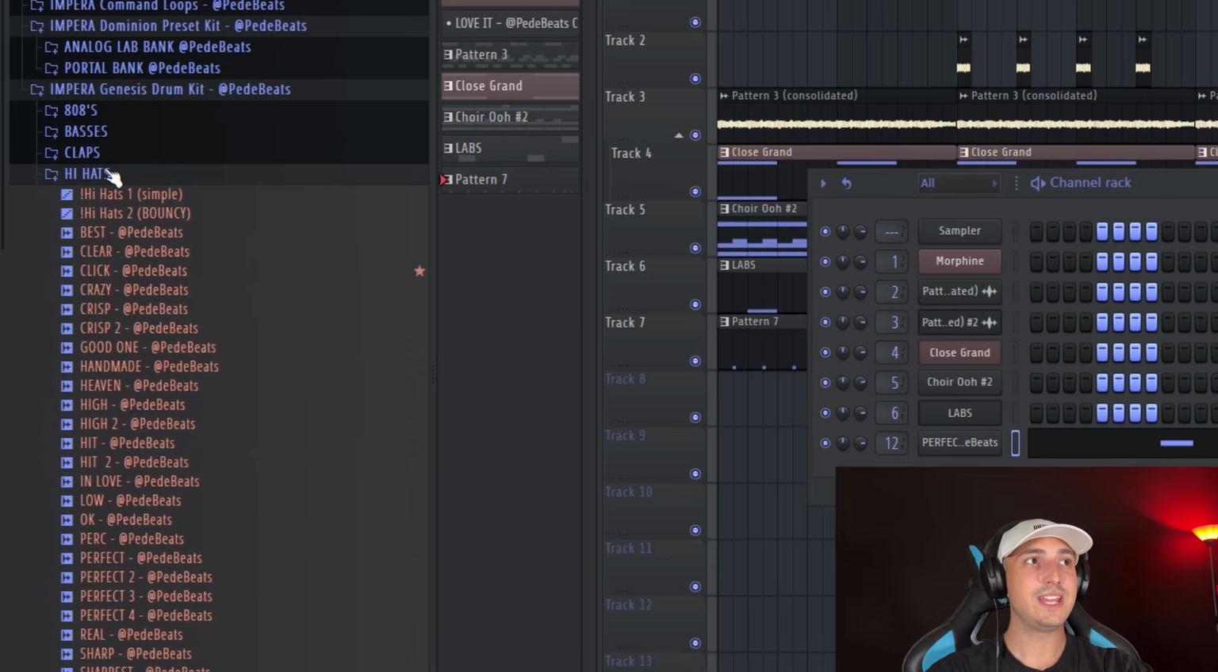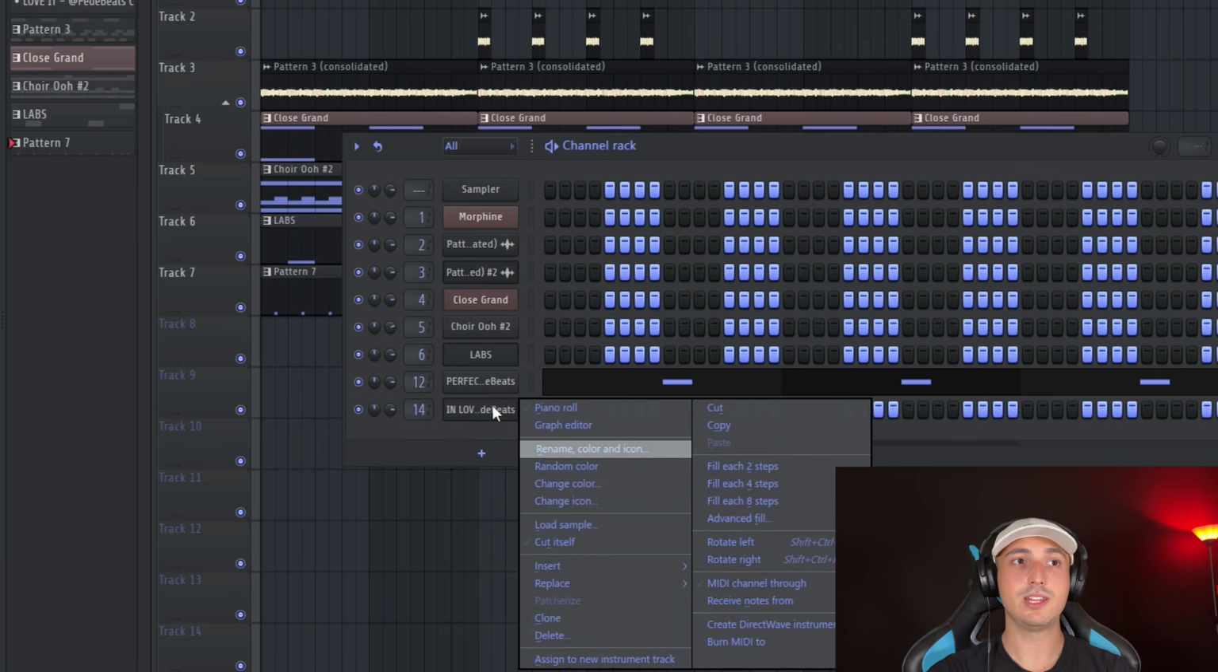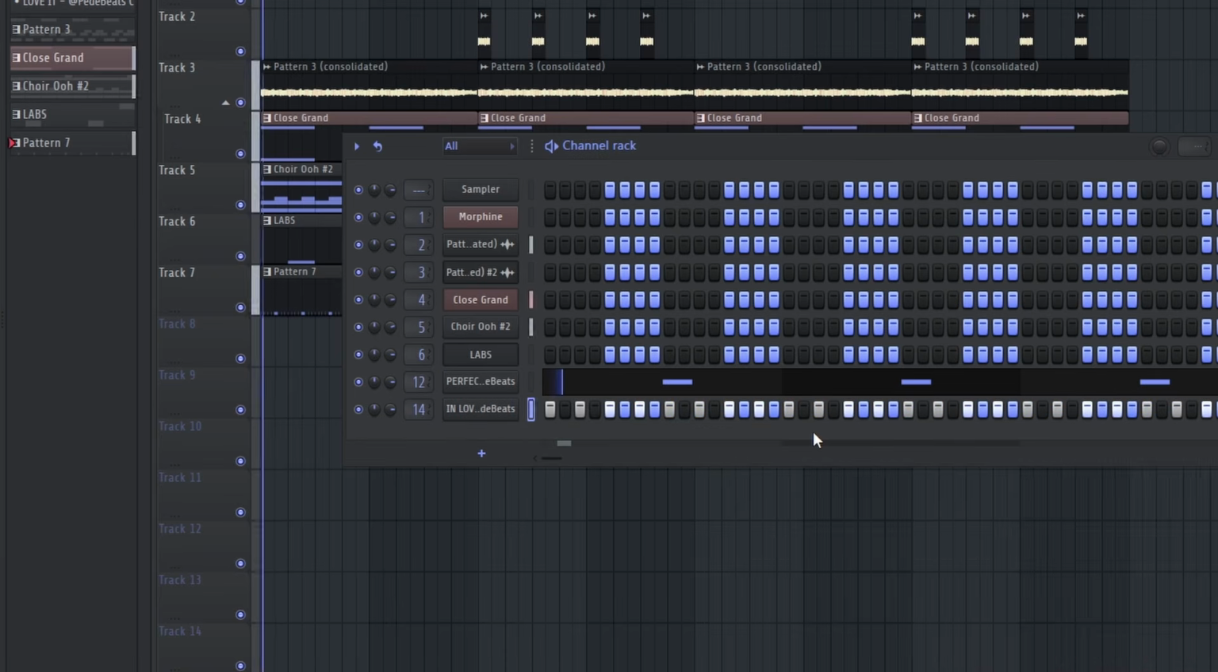The second thing we need are the hi-hats. I like to use really sharp ones like this. FL Studio here is really useful because we can right click and select finish 2 steps. And we already have the trap bounce.